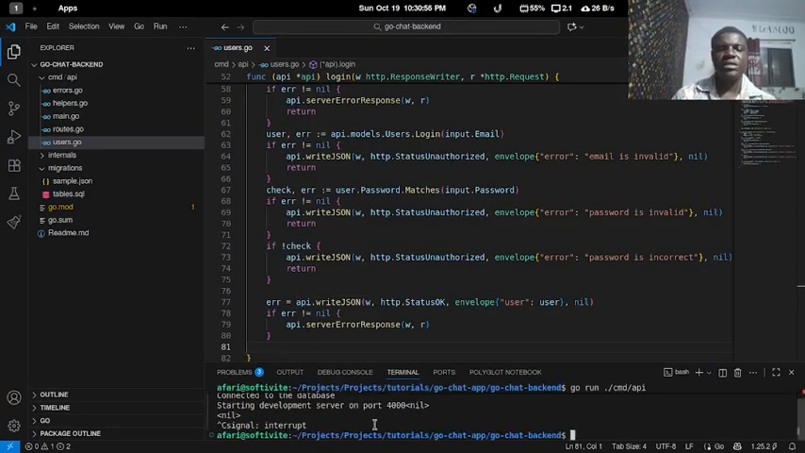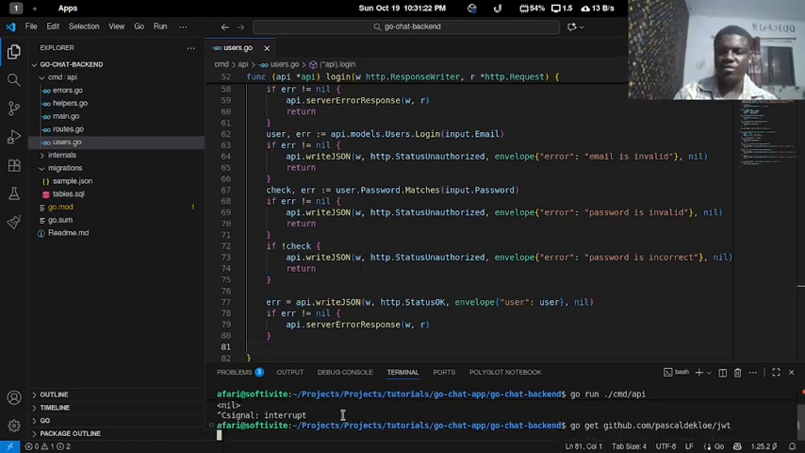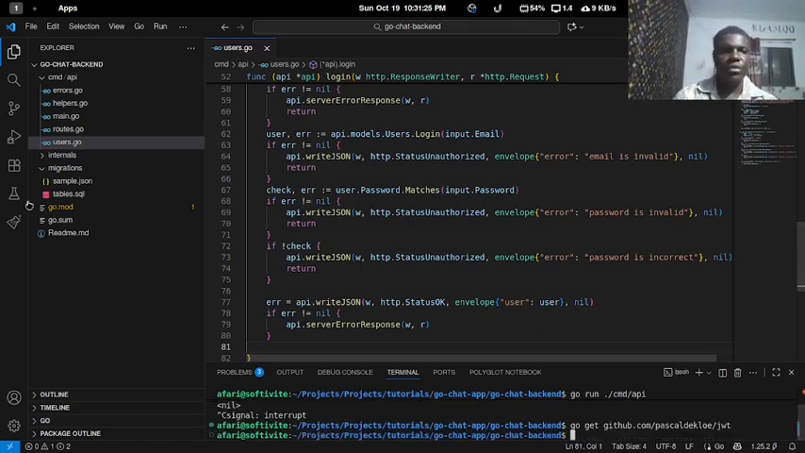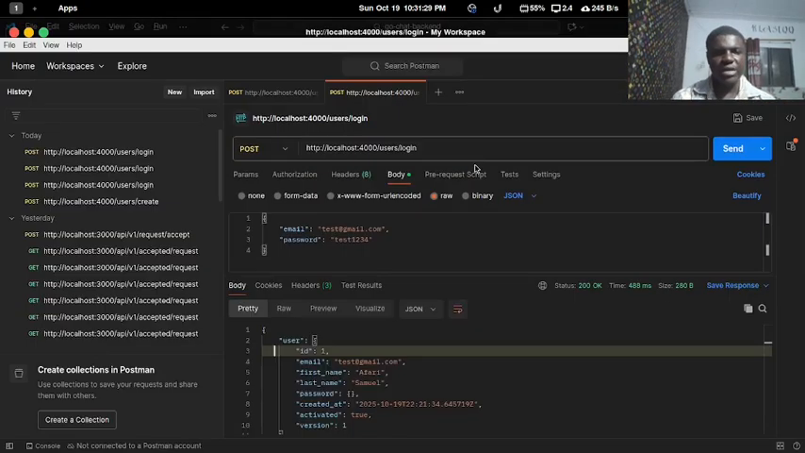So I will cancel the server now, and we're going to use a package from a certain developer. So you go get, and it is from GitHub: github.com/pascaldekloe/jwt. And now we have it over here. We haven't used it yet, that's why it's red.